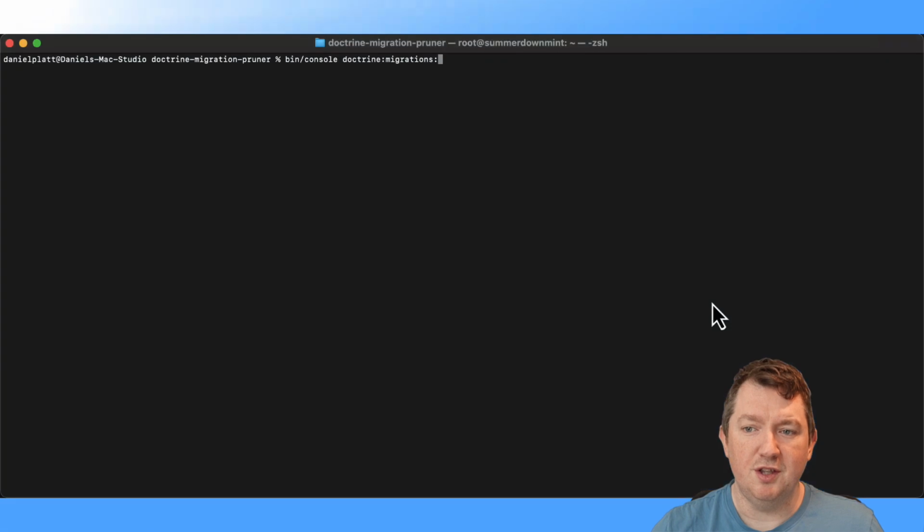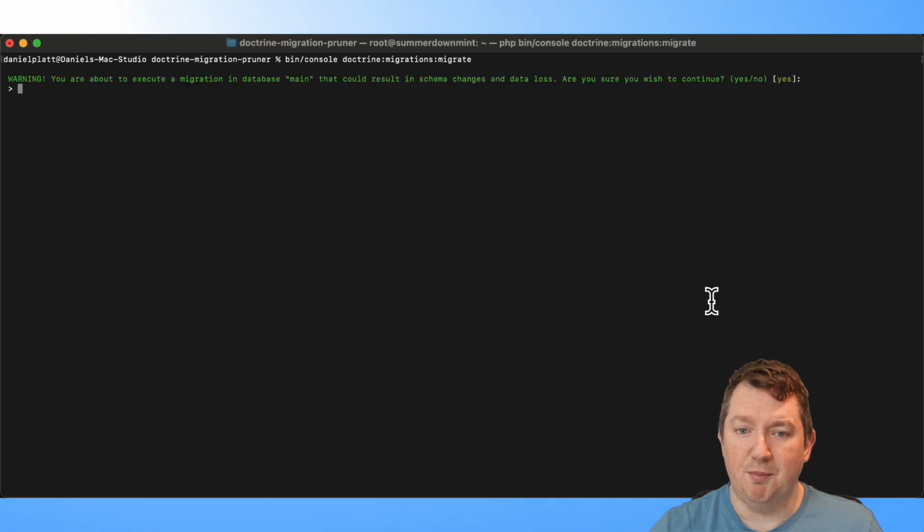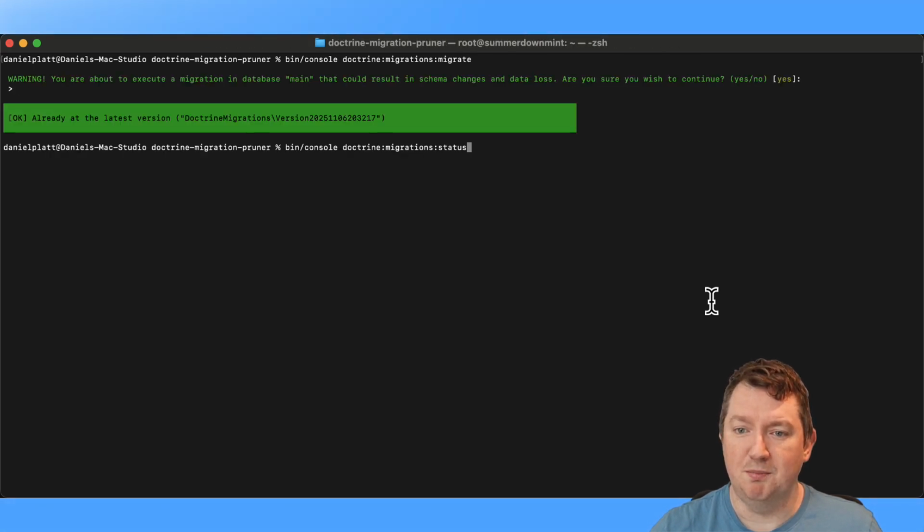inadvertently. Using the bundle is as simple as running your Doctrine migrations. Run your Doctrine migrations as usual. When you execute the command, the bundle will automatically prune the old migrations based on your config setting. By integrating the Doctrine Migrations Pruner Bundle into your workflow, you're ensuring a more streamlined and clutter-free migration process. No more manual cleanup of migration files or database entries.